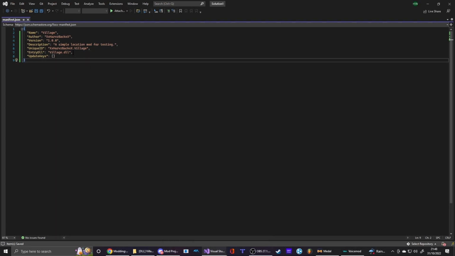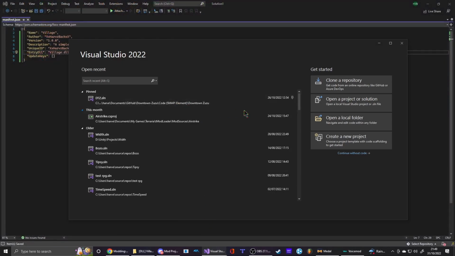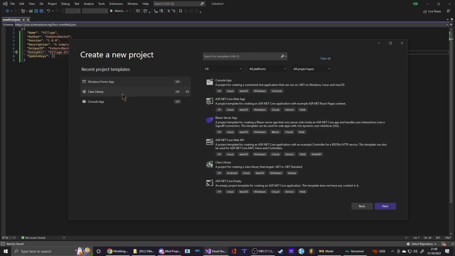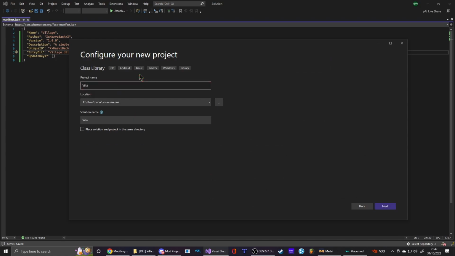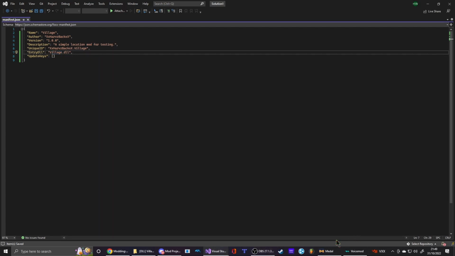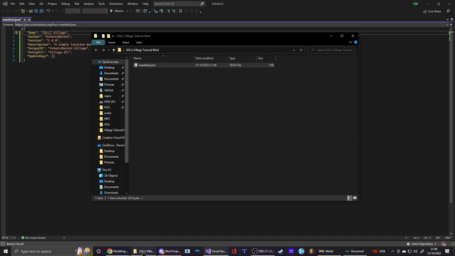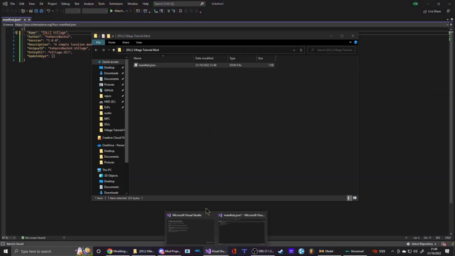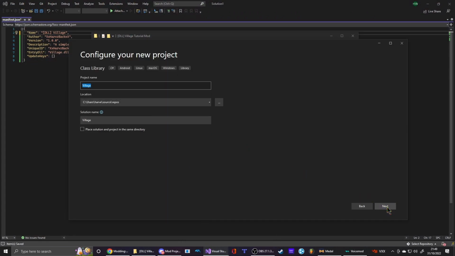Right, and then the next thing we have to do is go into Visual Studio. Not Visual Studio Code, make sure it's Visual Studio. Press here on the right, create a new project. Class library, select that one. And then call it, I'm calling it village, but you can call it whatever you want. Make sure the name matches this. Put DLL in front of this here so that SMAPI knows that it's a different mod to the content patcher aspect that we created. Create this here.